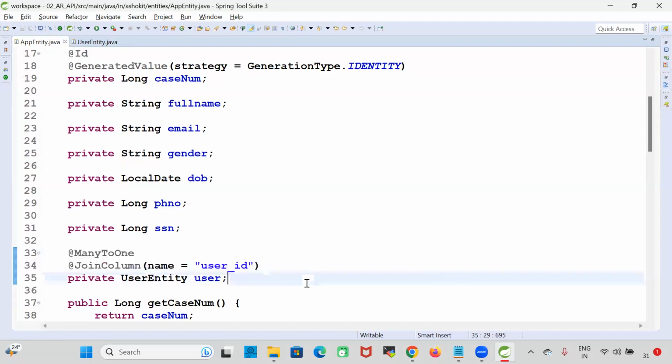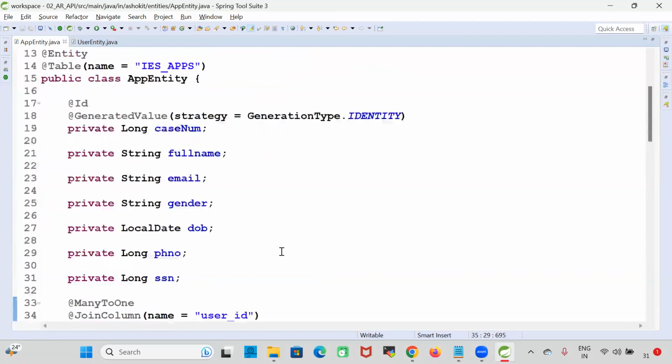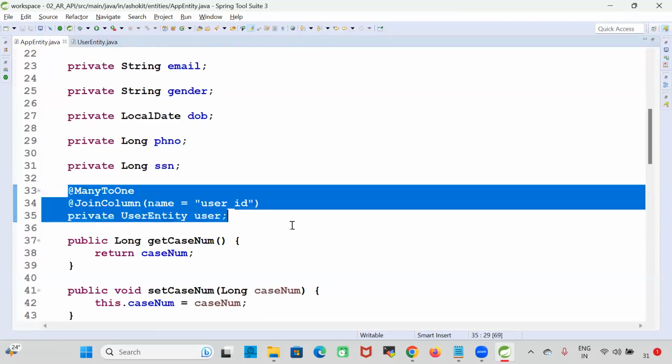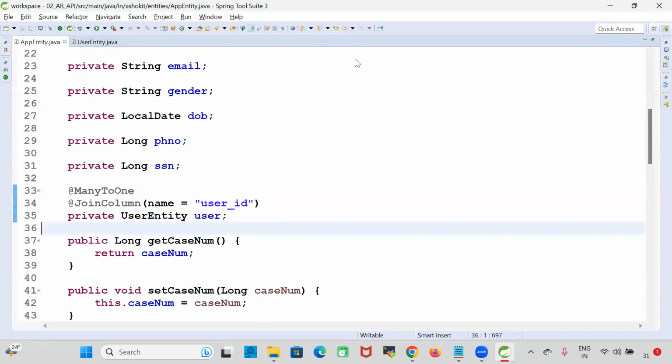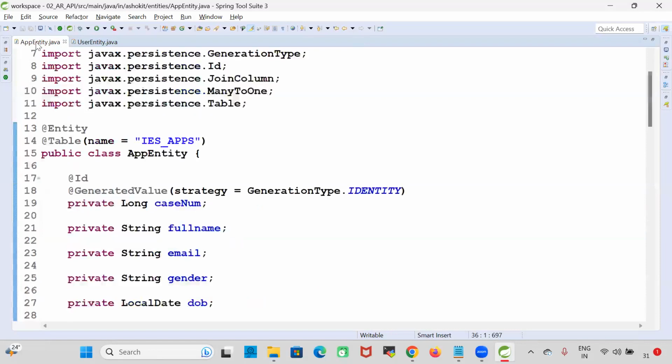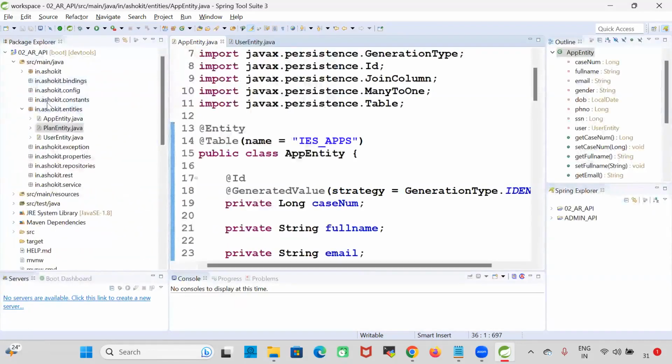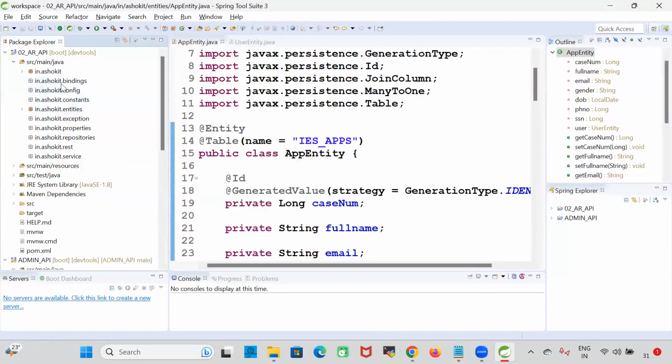Which user created this will be represented here. The app entity has a relationship with the user entity. Good, the app entity is created. For the app entity, we need to create one repository, so the app repository should be created to store the data.